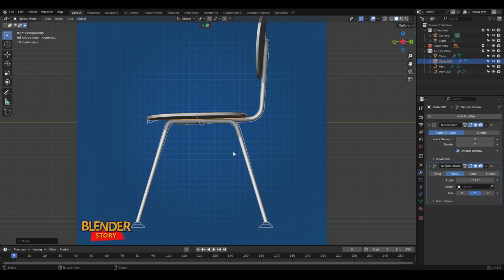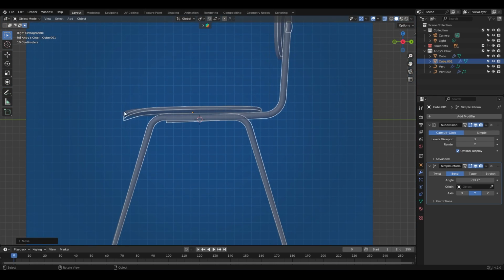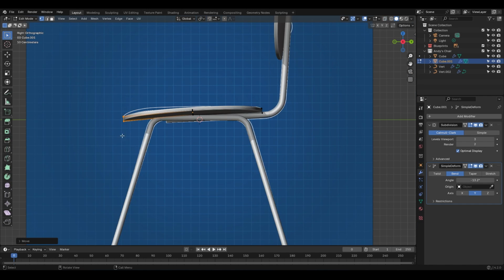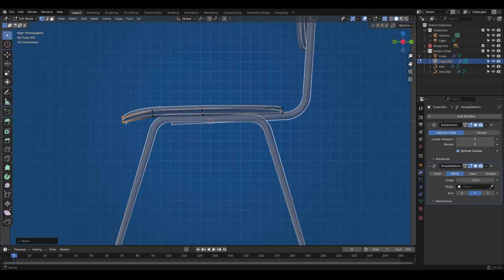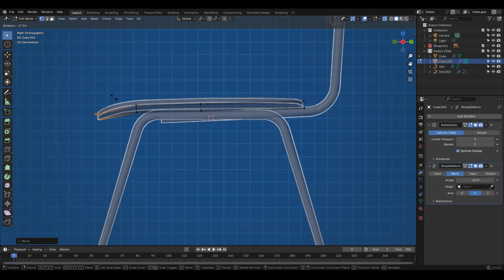Alright. Here you can see the front of the seat is bent down a bit. But if you select these vertices and move them down, you'll see it doesn't quite look right. So we need an edge loop here to better control these vertices. Press Shift R and add an edge loop around here. Then select these vertices again and move them to about here. Just rotate them a bit and move these vertices up slightly.